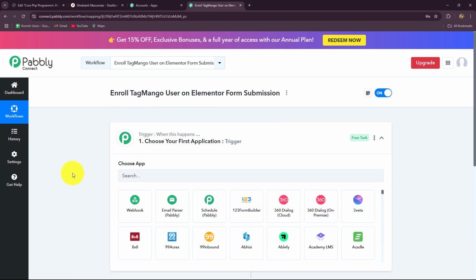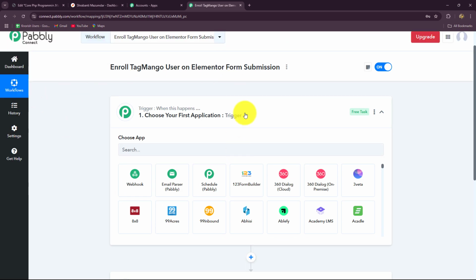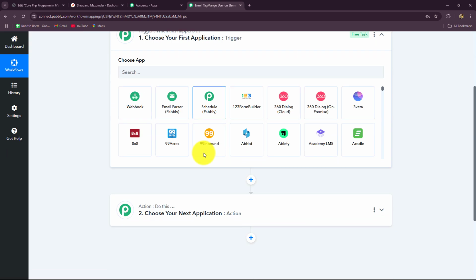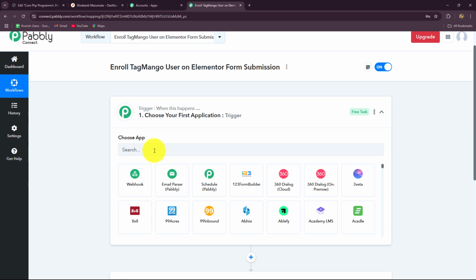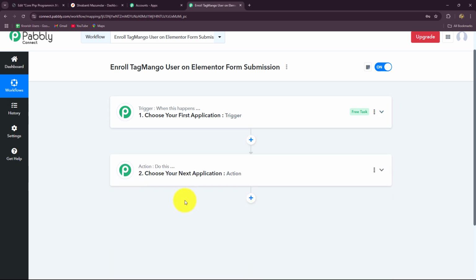Now let's suppose my objective is that as soon as a new form is submitted in Elementor by an interested student, automatically that person should be enrolled in TagMango. So over here we are going to take Elementor in trigger and TagMango in action. So when we are going to build the connection between Elementor and TagMango, we can see that action is going to follow what the trigger commands.